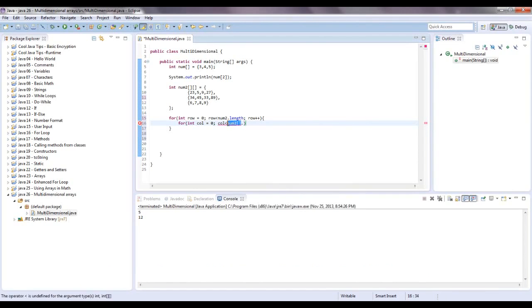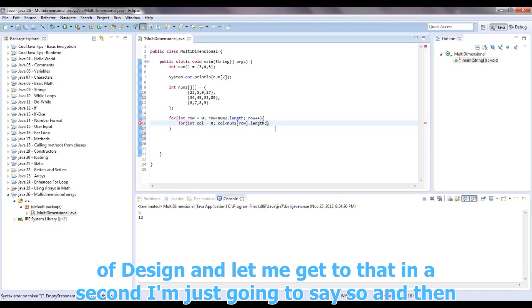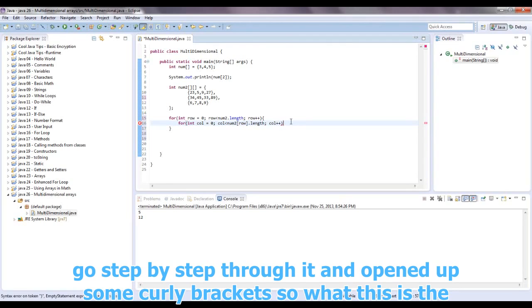No, we're going to say, what is it? num2[row].length. Is that correct? Yes. Okay, so what you're going to want to do is, instead of just calling out the name of the array and saying .length, you're going to want to say the length of the current row that this for loop is on. And let me get to that in a second. I'm just going to set this up and then go step by step through it. And open up some new curly brackets.